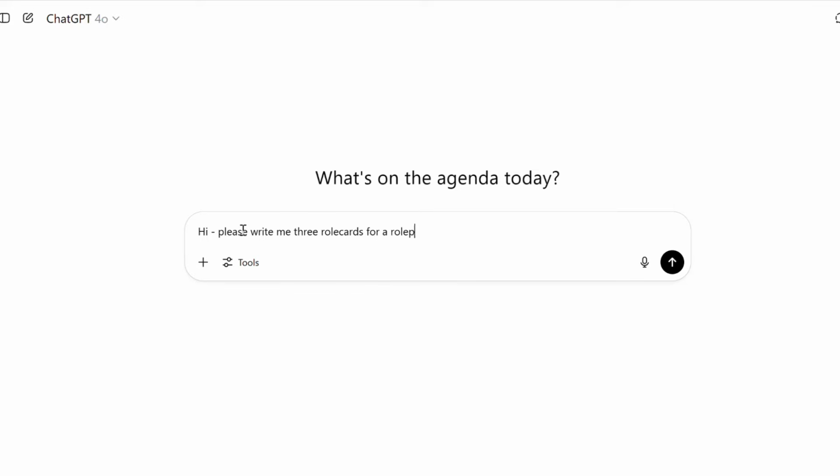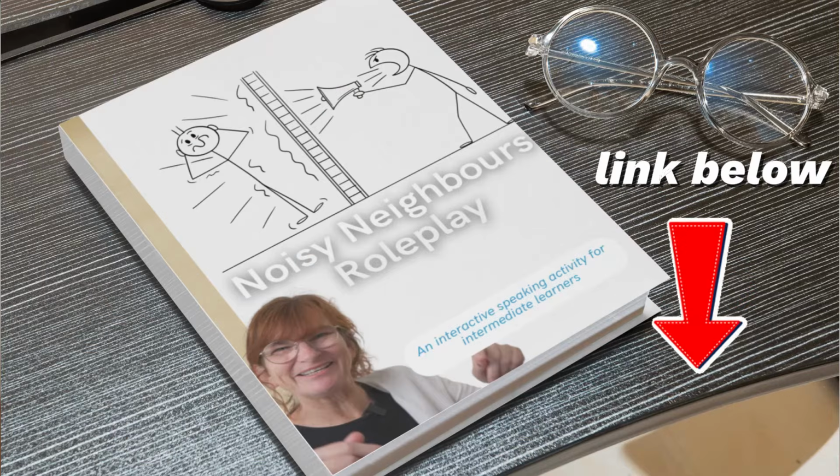You can ask an AI tool like ChatGPT to make these up for you. I did this, and it's in a downloadable booklet for you in the description, so help yourself.